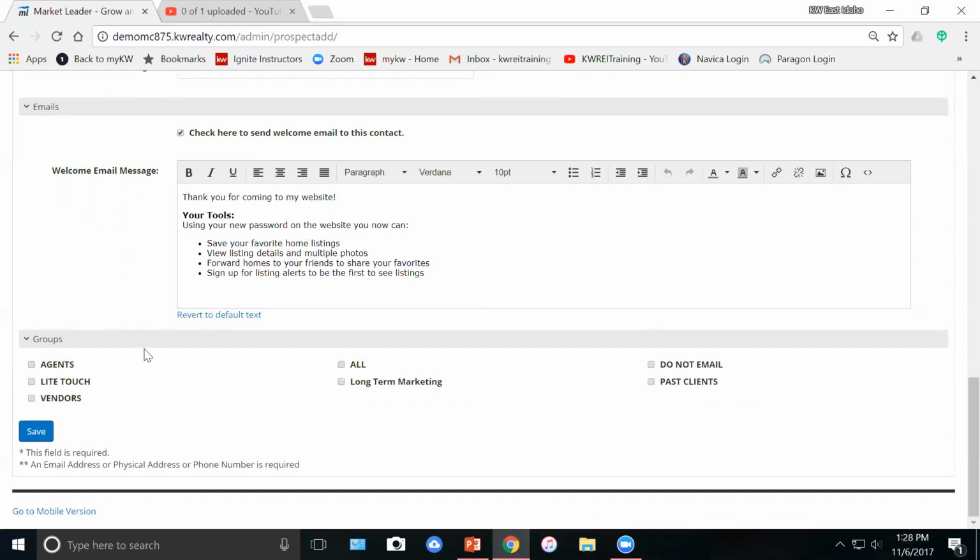How about market stats? Would you send out market stats once a month? Would you to your database? Sure. So you may be able to create a group that says market stats, and then anybody that would be interested in receiving those stats would go into a group. That's why when I create my stats every month, I can just grab that group and send it out to them.